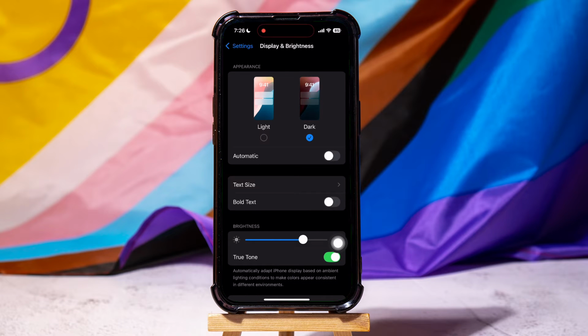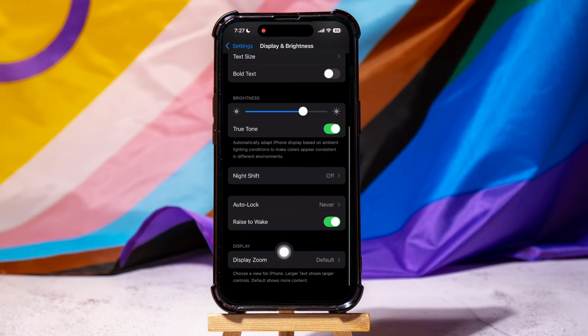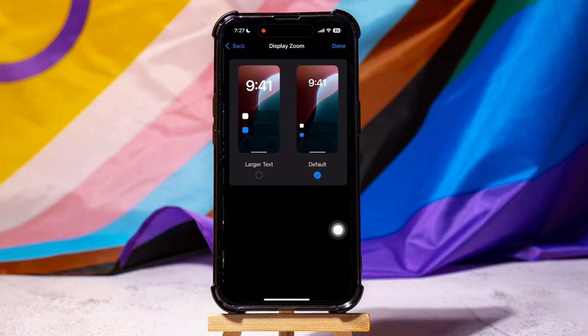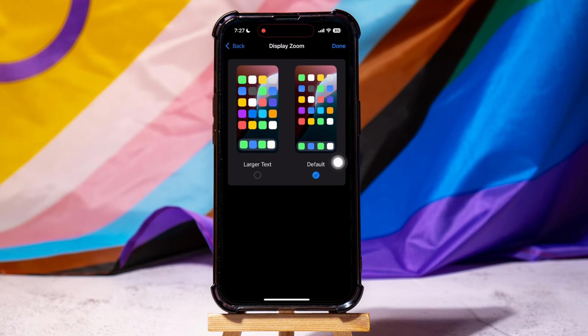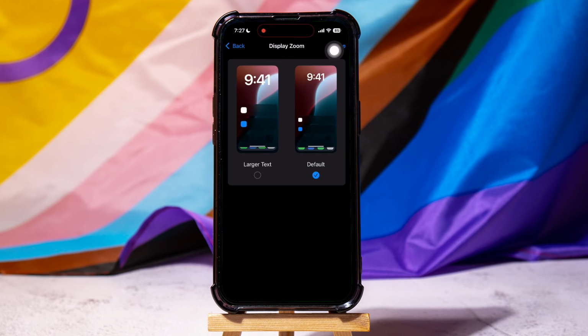This page allows you to adjust the screen brightness, switch between light and dark appearance, enable True Tone, and configure other display-related settings. Here, scroll down to the Display section and go to Display Zoom. Here, you can choose a view for iPhone. Note that larger text shows larger controls but default shows more content. Select Default. And then, go to the top right corner and tap on Done.